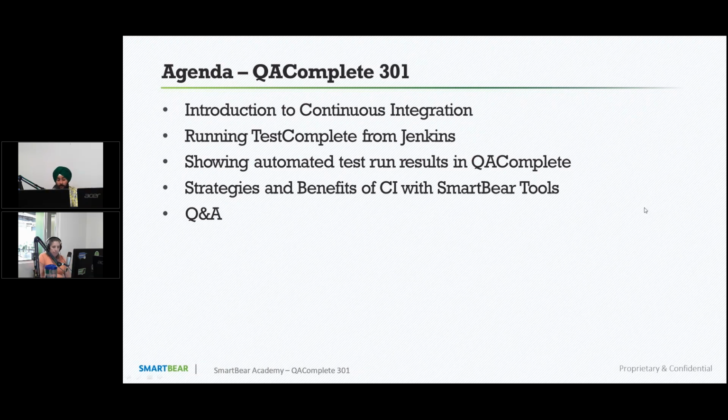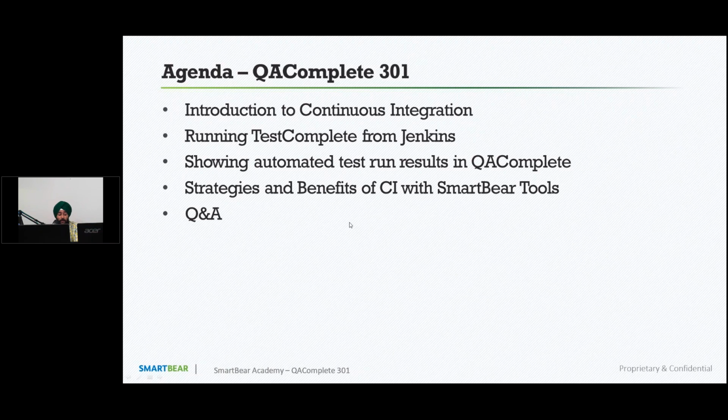Thank you so much, Dana, for the kind introduction. As she said, my name is Param Chopra, one of the sales engineers here at SmartBear Software. Today we're going to be talking about continuous integration in general as it relates to our test products, specifically QAComplete and TestComplete. First, I'll give a brief introduction on continuous integration for those of you who are unsure or unaware of what it is, and just to establish a premise. From there, we'll talk about triggering tests from Jenkins, a popular open source build automation tool used in CI practices.